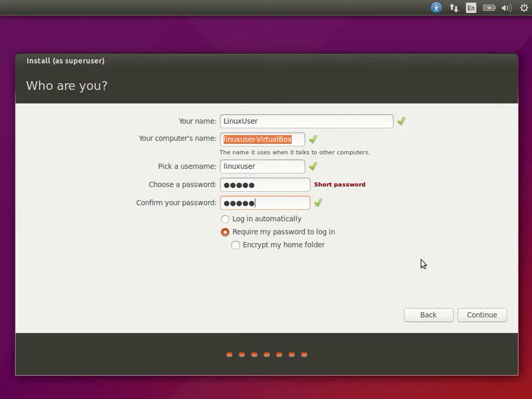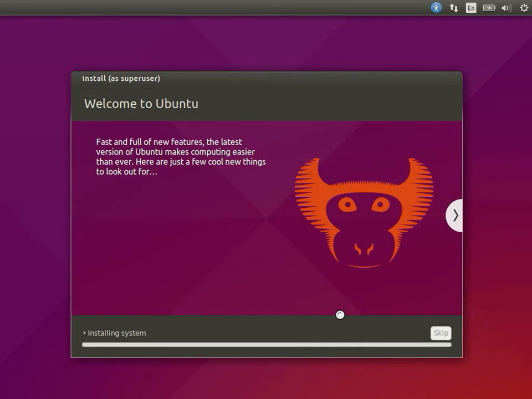So encrypting your home folder might be a good thing to do depending on you, if you want that extra layer of security, or if the PC is used by many different people or whatnot. This might be something you might be interested in, but we're going to leave it alone for now for the sake of this video, where we're trying to stress the simplicity of the install. Click on continue. And here we go.